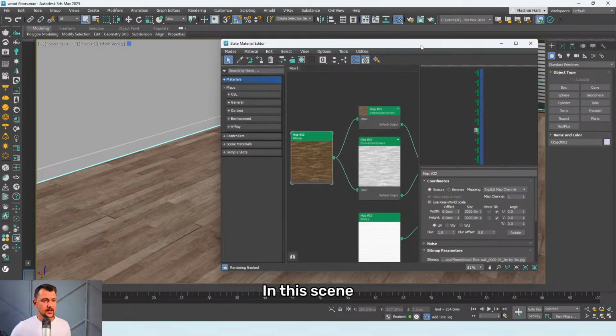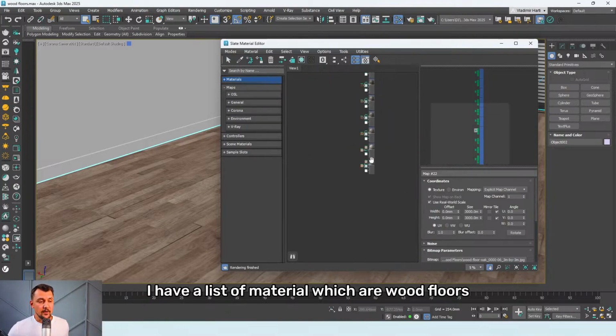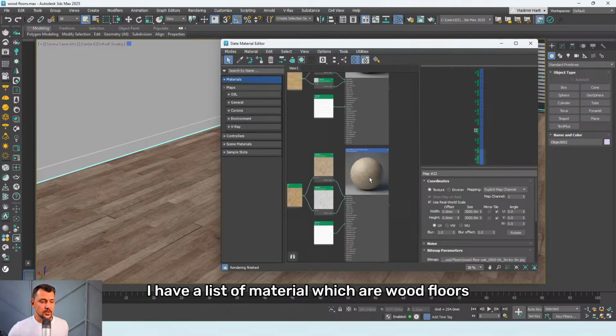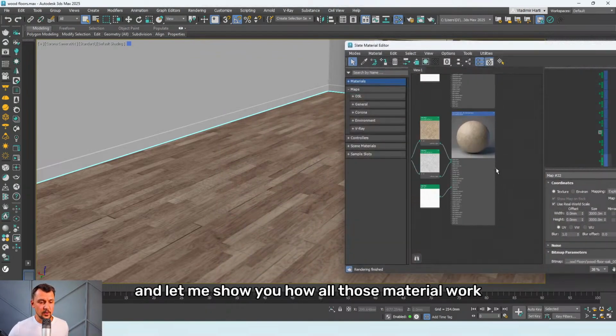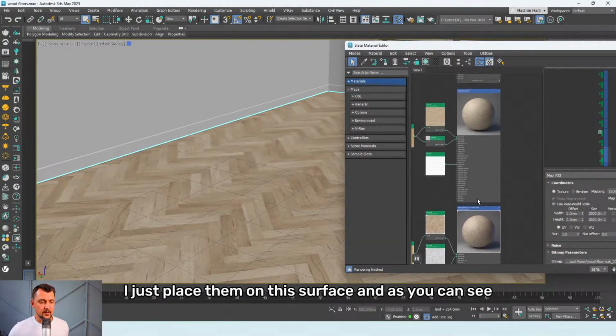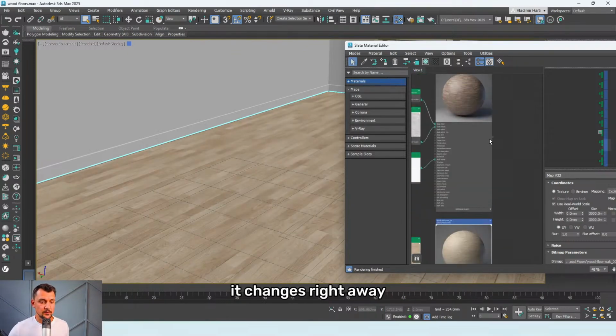In this scene, I'm gonna show you some tips on material creation and applying them to your interior. As you can see here, I have a list of materials which are wood floors. I have a scene with a floor, and let me show you how all those materials work. I just place them on this surface, and as you can see, it changes right away.